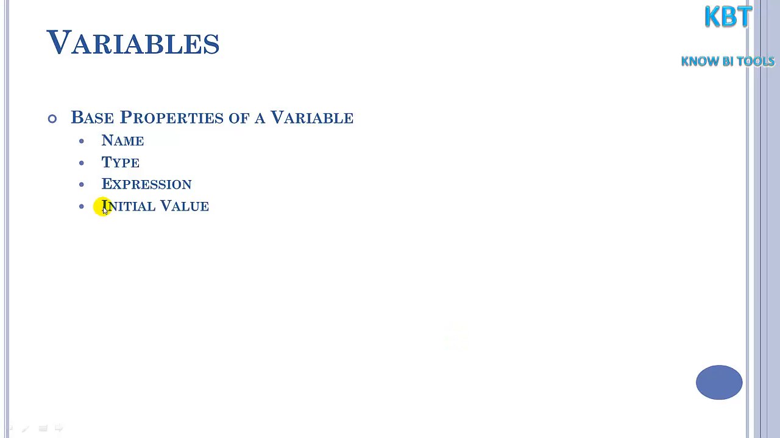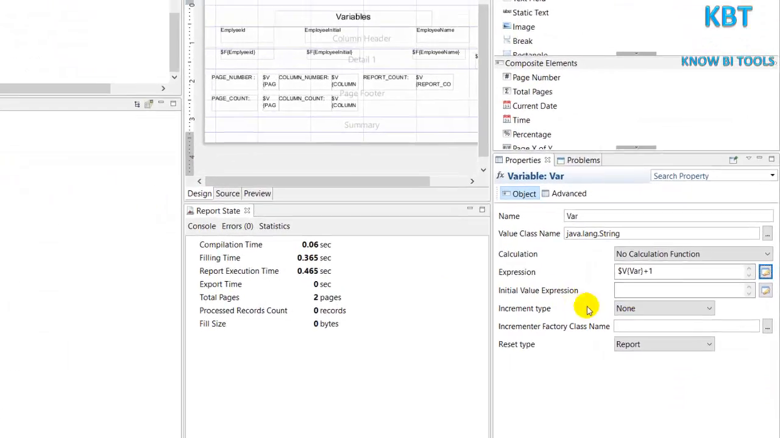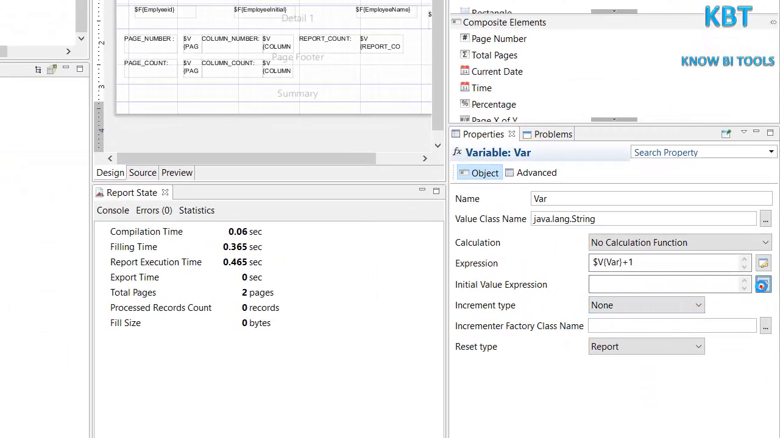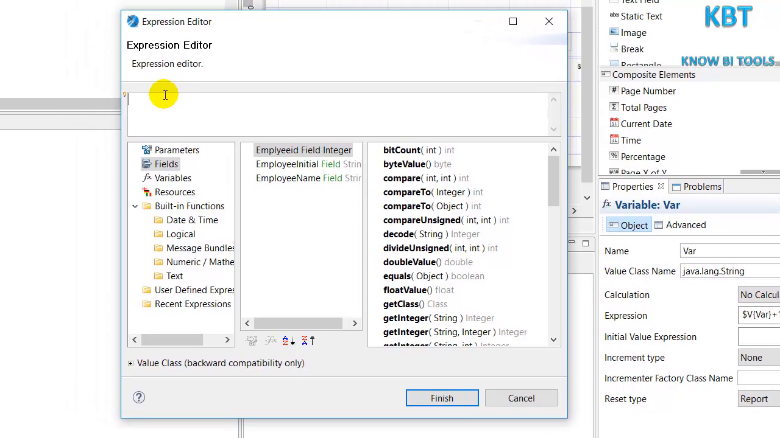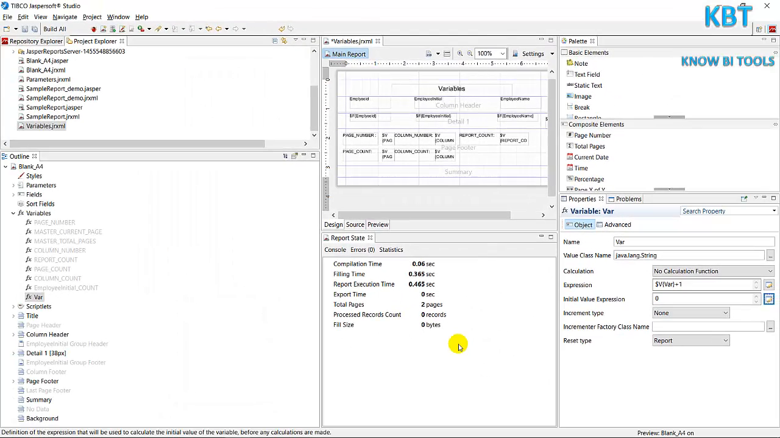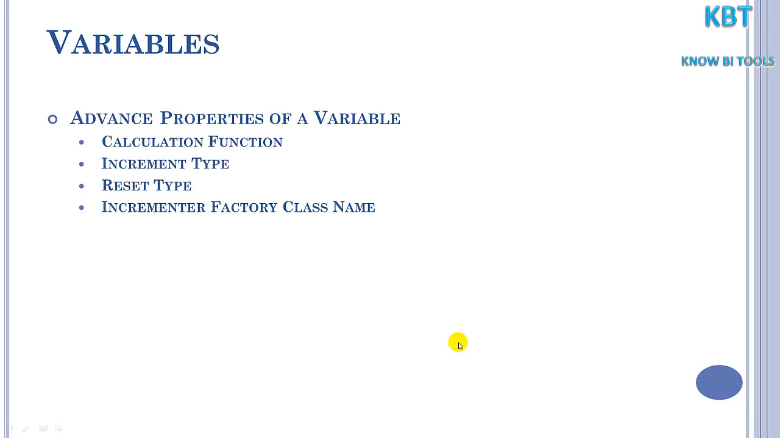Initial value: the value assumed by the variable at the beginning, before the first computation of its expression. The initial value is an expression itself, so it can be defined through the expression editor, and it's not mandatory. You specify something like 0, so it will be initialized to 0 while loading the Jasper report. Let's come to the advanced properties of a variable.